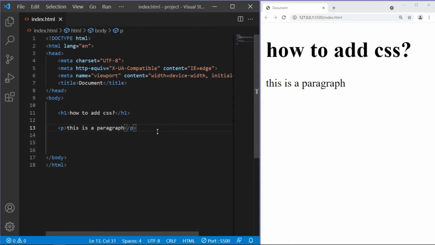Alright, so now I'm gonna style these two elements inline. An inline style may be used to apply a unique style for a single element, as we have got this h1 or paragraph. To use inline styles, add the style attribute to the relevant element. The style attribute can contain any CSS property or value.